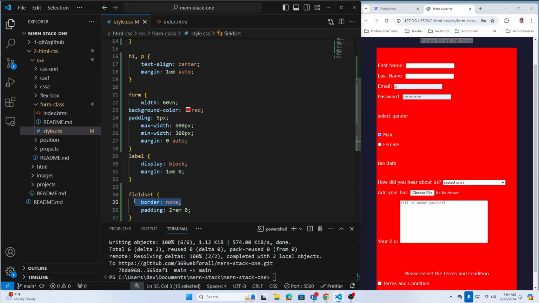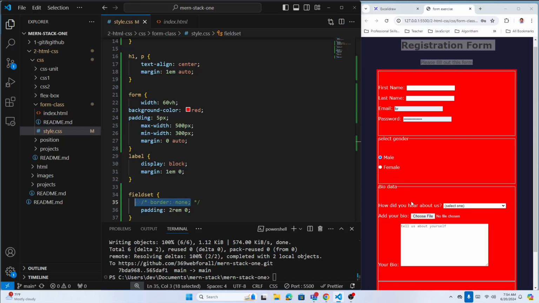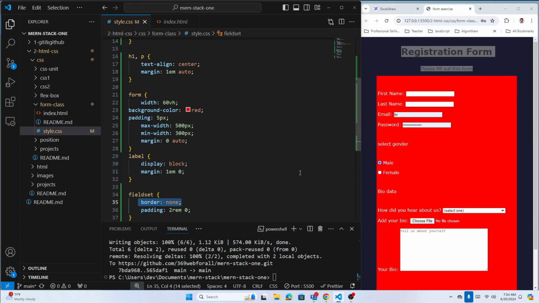If I remove this, let's comment that out and save. Look at that. There is top and bottom padding inside each section. You can see the space now. So that is the padding inside the field set.